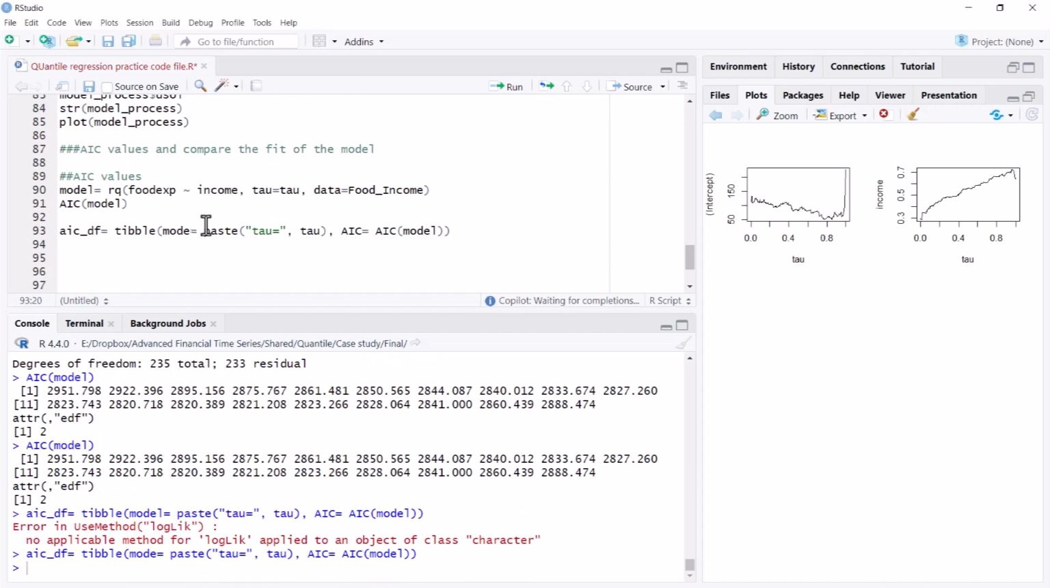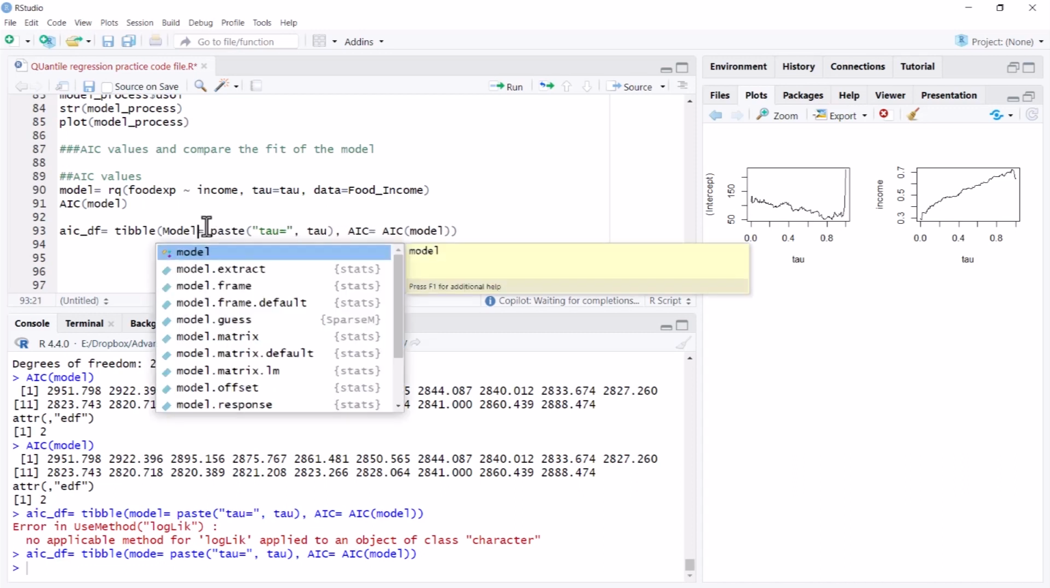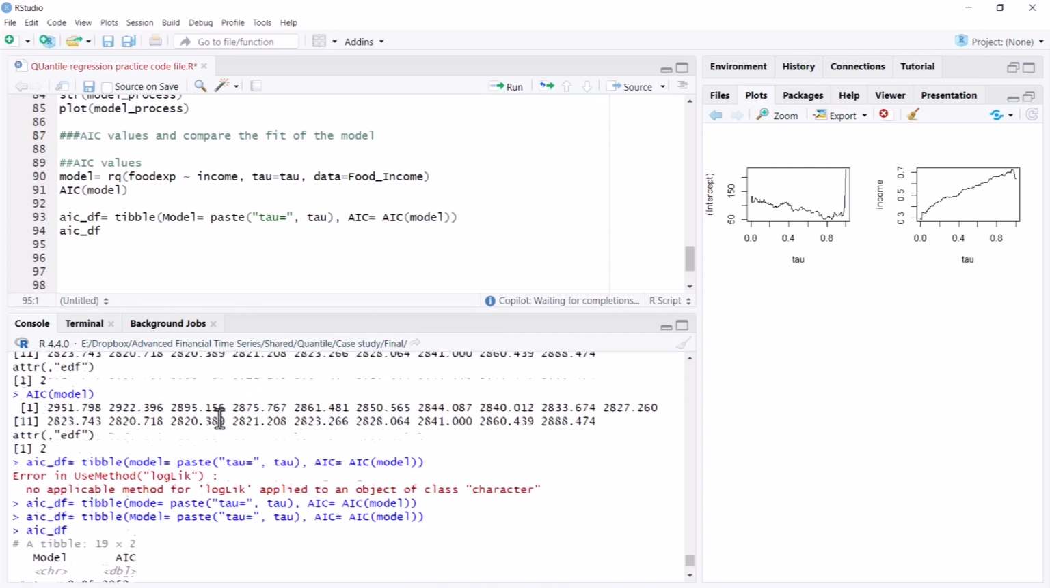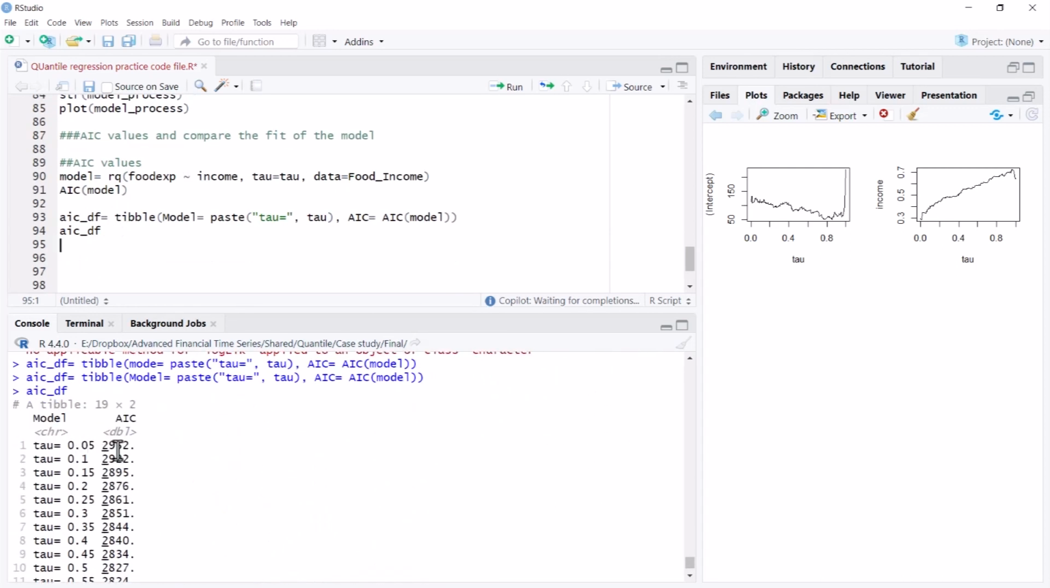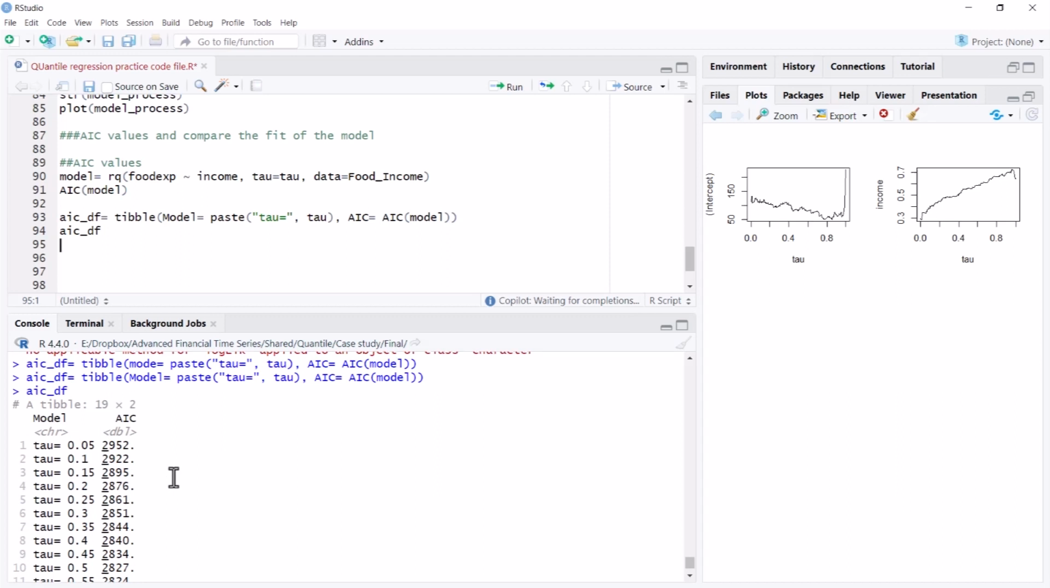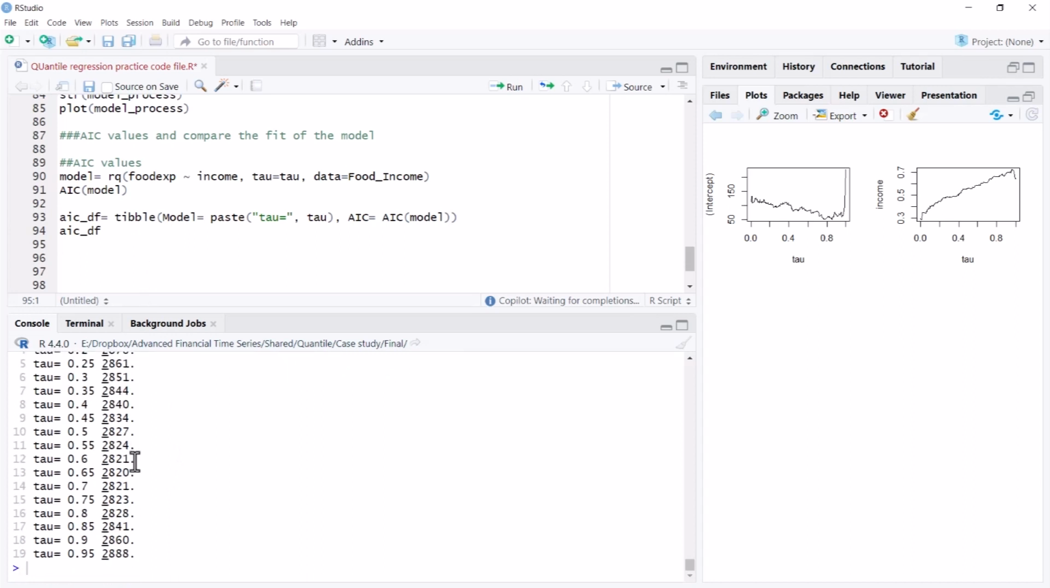So I'll run, let's call it model, and if I print it, see, for every quantile, a different model, the AIC values are provided. So you can compare, the lower the AIC, the better. Wherever you find the lower value, that gives you the idea of higher fitness across different quantiles where a good fit is obtained. You can see 2952 is pretty high. The lower ones are at 2820, 2821 and 2820. These are the lowest values, around the 60-70 percentiles.